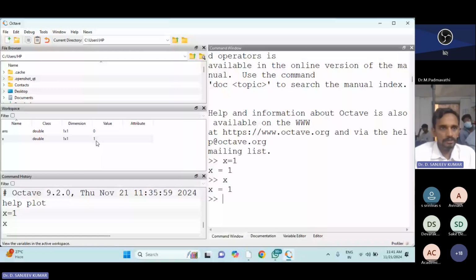Okay. So this is a workspace. Whatever variables you are dealing with will be visible here in workspace. Whatever commands you have entered will be visible in command history. So right now I'm working in command window. I've entered x is equal to 1 and I entered x again. So the value stored in the variable x is displayed here.